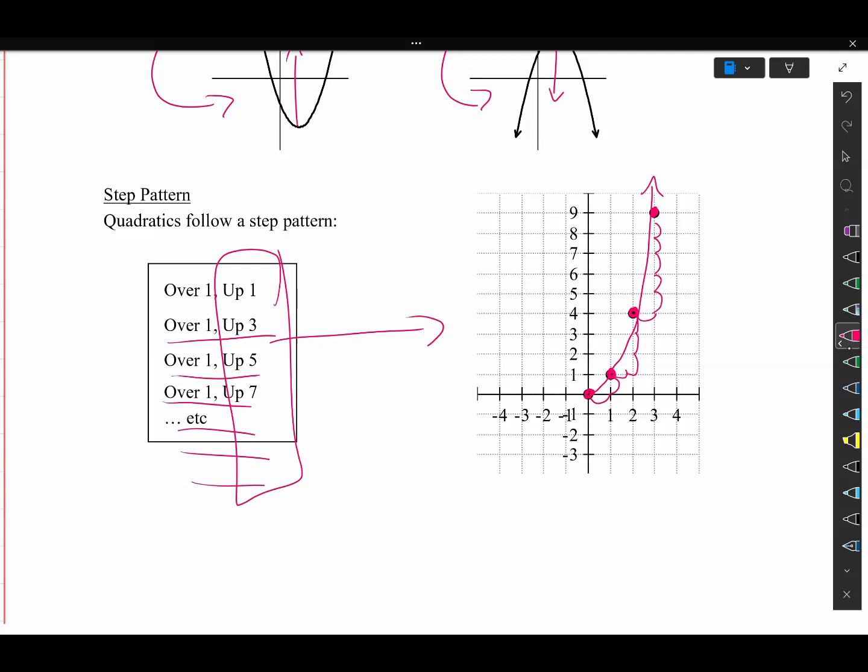Now, that's all well and great, but you might say, wow, this only looks like half a parabola. You're right, so we're going to perform that exact same strategy. Last time we went over to the right. This time we're doing the same thing, we're just going over to the left. Over 1, up 1. Good job. Over 1, up 3. Over 1, up 5, and we can see this similar shape that's happening on the left-hand side. We're working with a nice parabola right here.